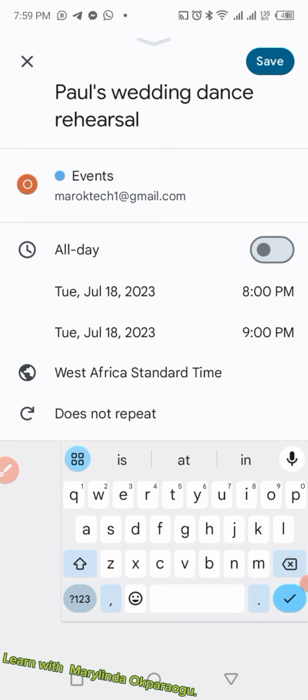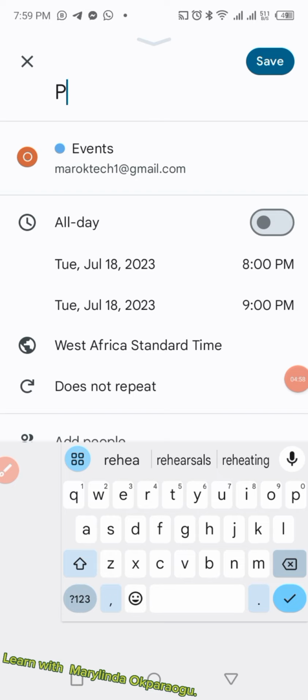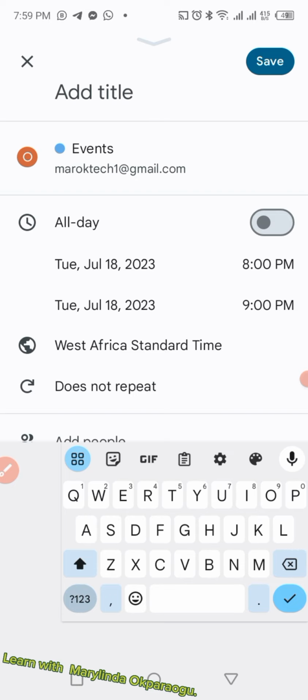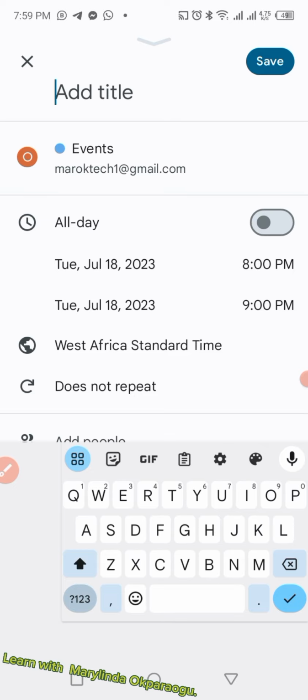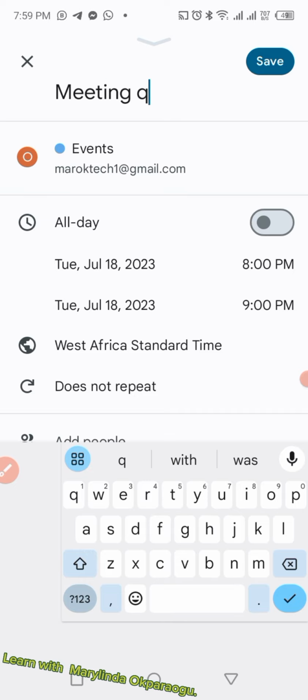Now, a lot of other persons are supposed to come for this rehearsal. Okay, let's use an example, since we are talking about workspace and all of that. Let's say board meeting, or let's say meeting with Mr. Charles, or Mr. Charles and Mr.